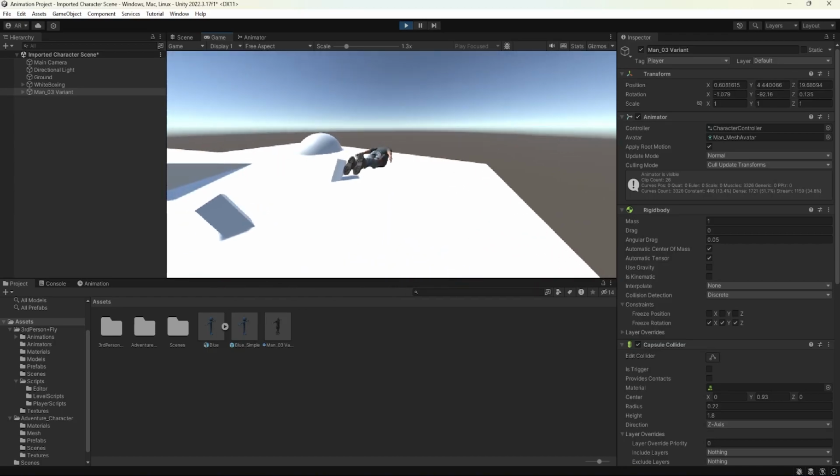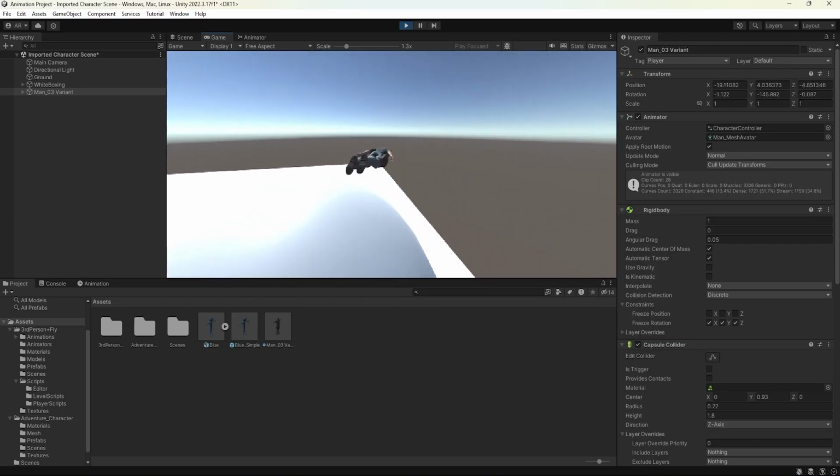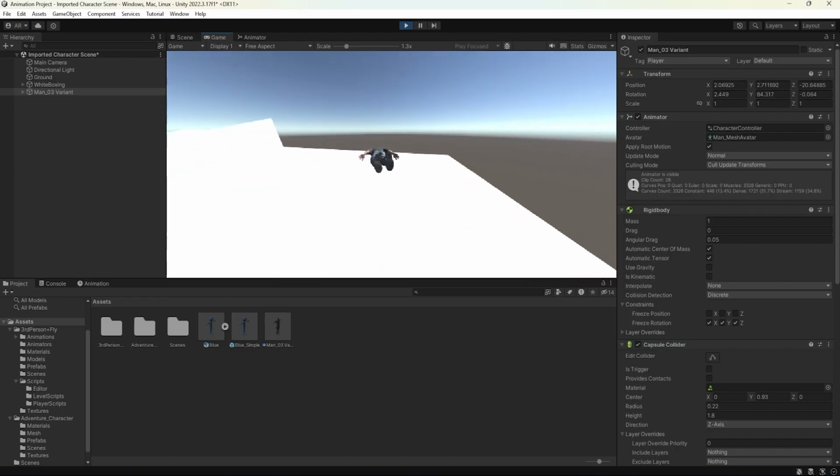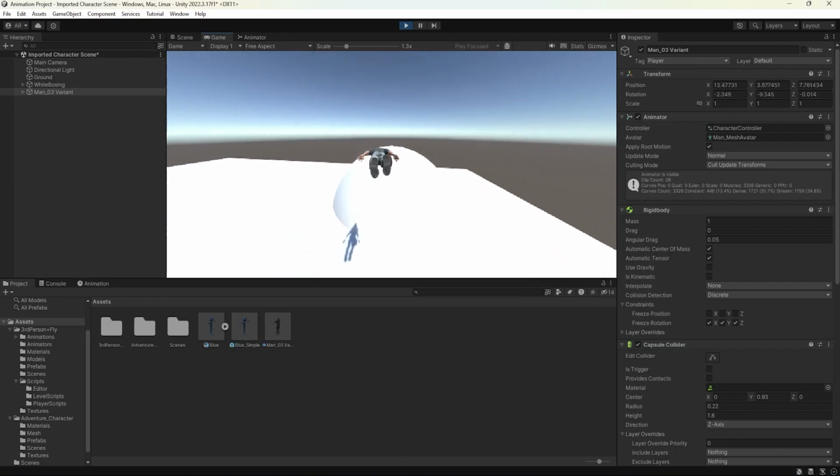So ultimately, I'm just going to have to move on and work with something else. In the next video, I am going to create my own model from scratch, rig that, animate that, and bring that into Unity.